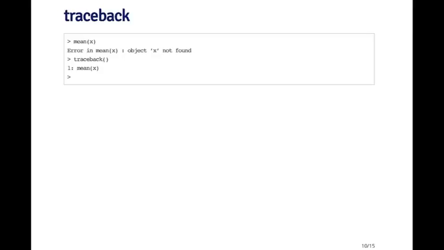But when you're communicating with someone about an error in a function, it's very handy to print out the traceback so that they can see where the error occurred in the hierarchy of functions. You have to call traceback immediately after the error occurs. If you execute some other code and then call traceback, it's not going to work, right? Because the traceback will only give you the most recent error. If you execute another function and there's no error, then there's no traceback to give because there's no error in the next execution. So you have to call it right away.